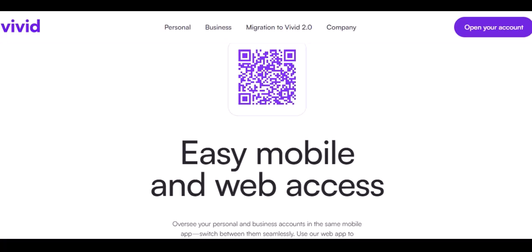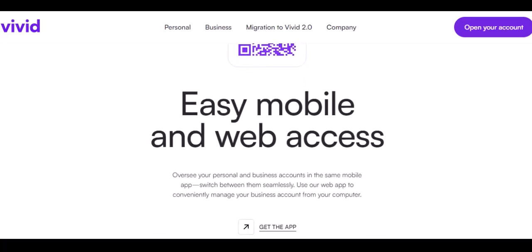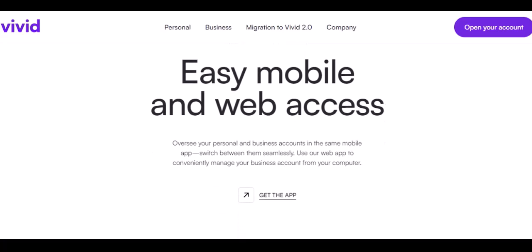Learning curve. While not directly using Swift, the core programming concepts learned through Swift, like variables, loops, and logic structures, translate well to Vivid's development environment. So, your Swift knowledge won't be entirely wasted.